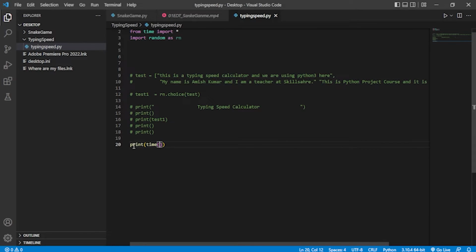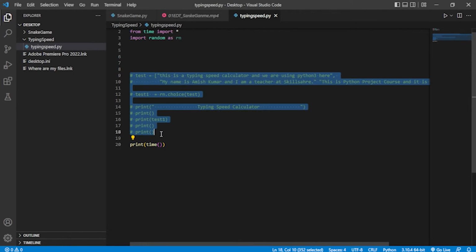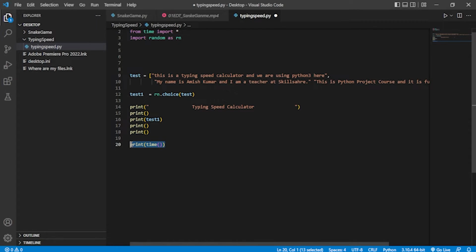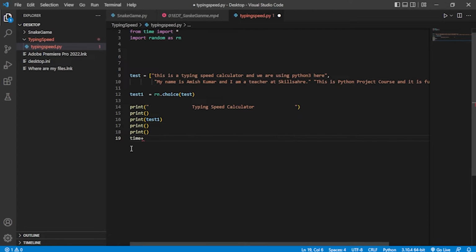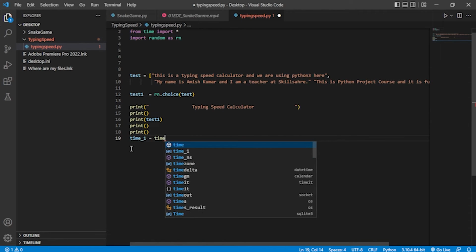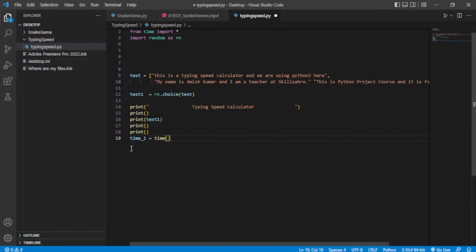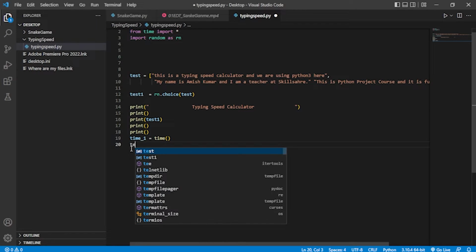Here I'm going to uncomment these lines. I have uncommented these lines, and after that we will take the time in a variable. I'm going to take time_1 is equal to time. So I'm just capturing the time here before the user starts giving the input. So I capture the time, and after that I will take the input.